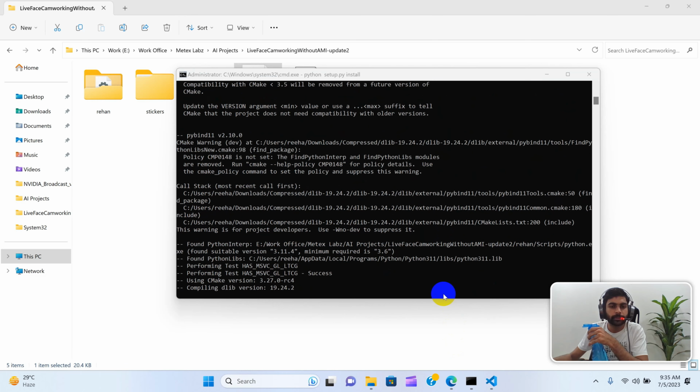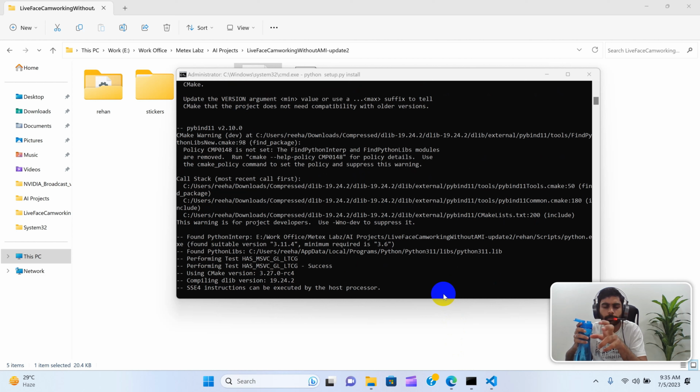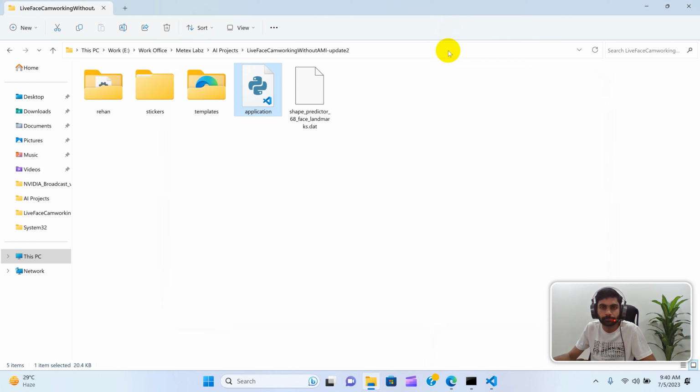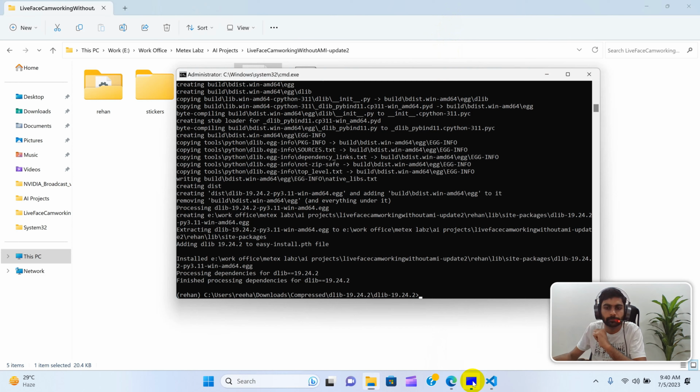I installed the Dlib library manually by downloading it from the source file, and then simply running the command: python setup.py install. It's installing that way. As you can see, all of my libraries have been installed successfully.